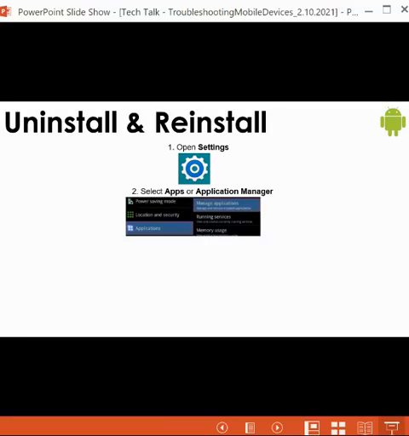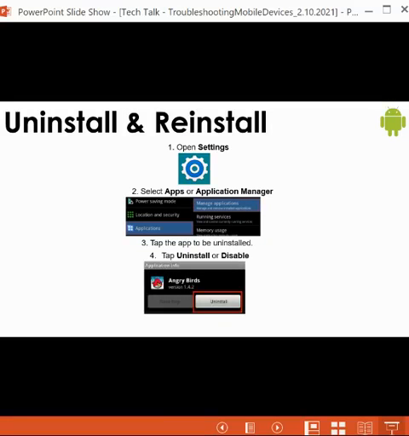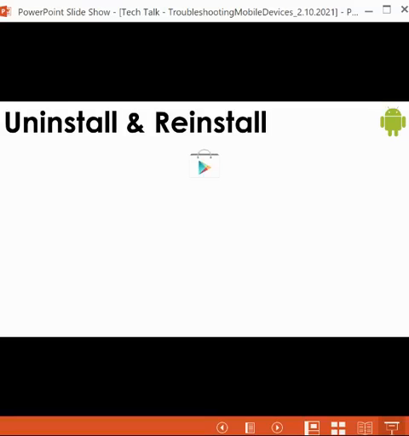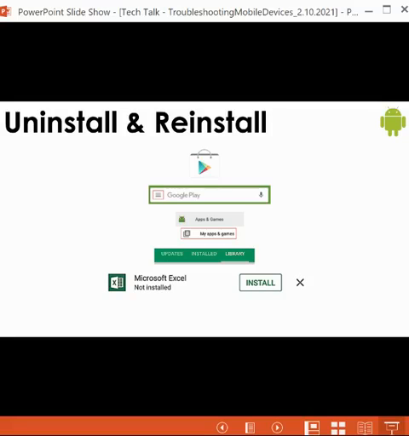This is just the example for an Android device. In Android, you would go to the settings menu, look at applications, which will give you a list of all the apps on your device, and then you can choose to uninstall something. You could also go into the Google Play Store and find the app, and then you would install it. So if you deleted a game off your device, you now can go into the App Store and reinstall it.